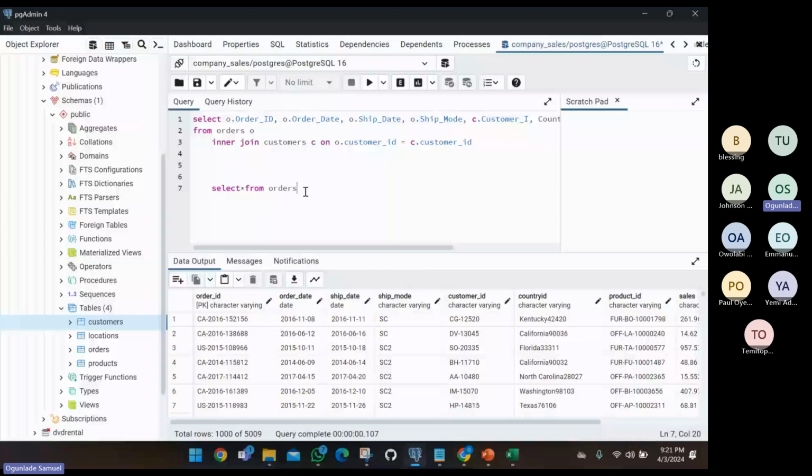Now, these are the tables we have. We have the order table. We have the customers table. We have the locations table. And the last table we have here is the products table. So I just want to quickly run through it for us to see. These are the customer table. These are the location table.